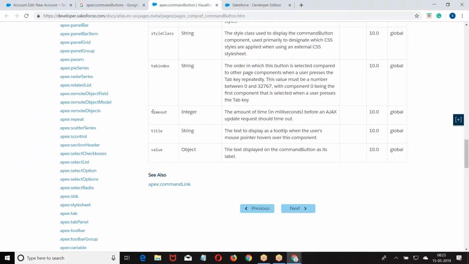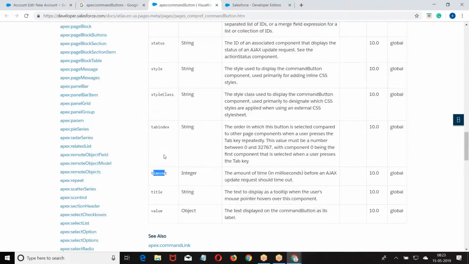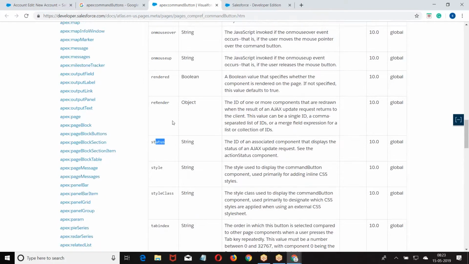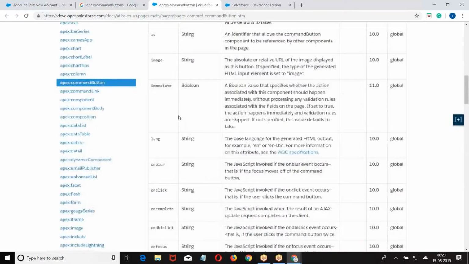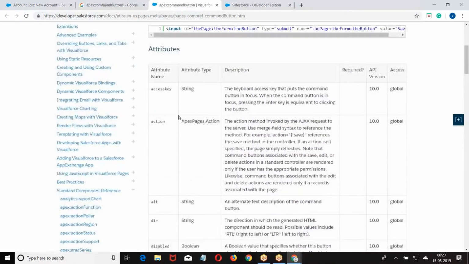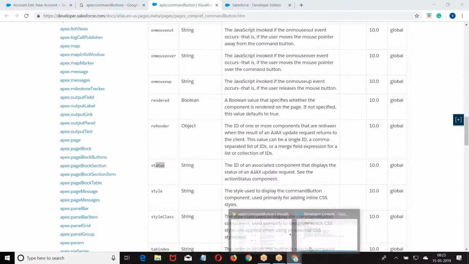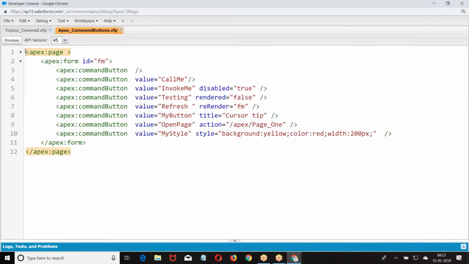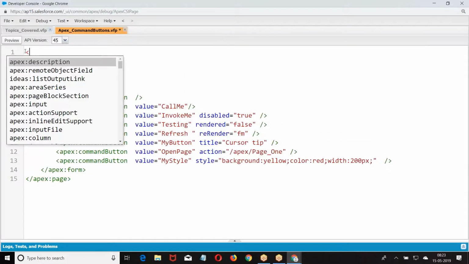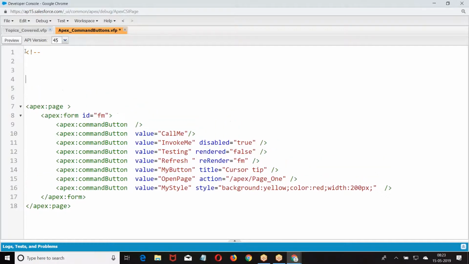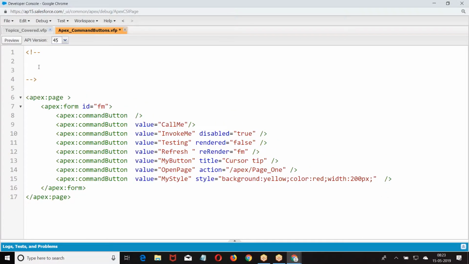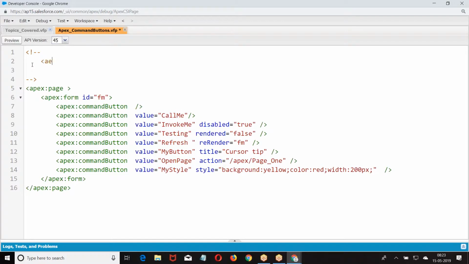The next we had a time mode. This will not be used here now. We don't use all this right now. Fine. Let us go to the quick properties here. Apex command button.